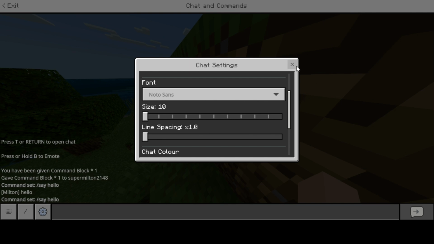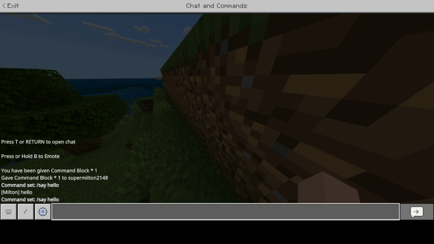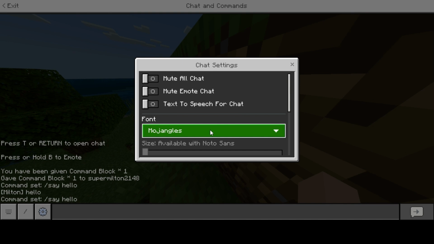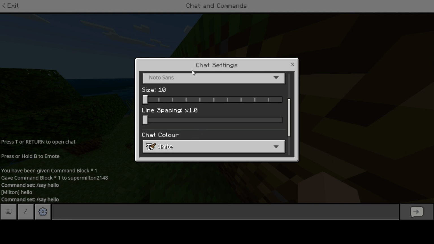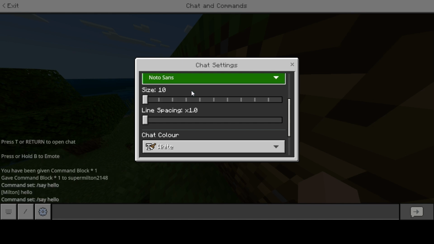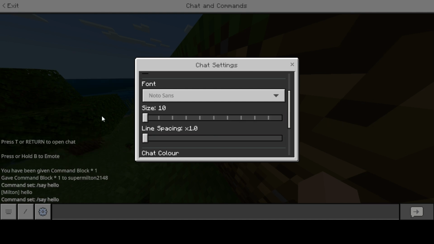I use the normal font because, I don't know, maybe sometimes I don't understand something. That's actually never happened to me, but you know, I just like it less pixelated. So that's why I have it on Noto Sans. But normally this is how it would look, and I put it like this. Also, it's way smaller because you don't get to choose the size with Mojangles, but you get to choose the size with Noto Sans. So that's something that doesn't exist in Java.